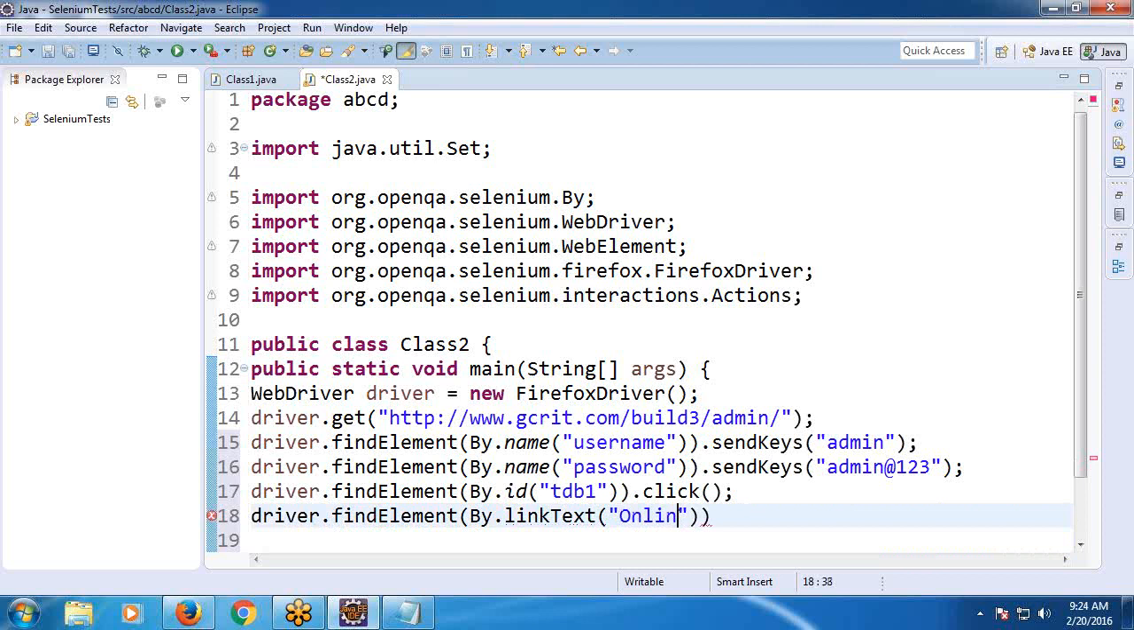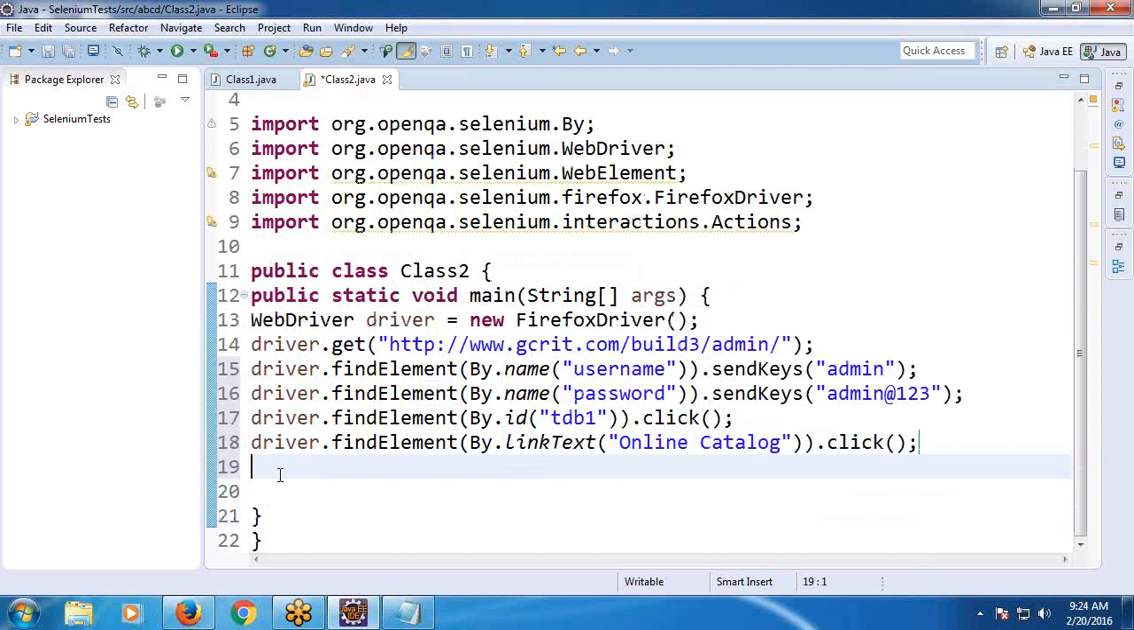Online catalog. Any spelling mistake? CATALOG. No, okay. Dot click operation, click method. Then you take that URL after redirecting to user interface. Say string, otherwise directly display. What is that one? Driver dot get current URL. See, my expected URL is gcrit.com/build3. Run the program.